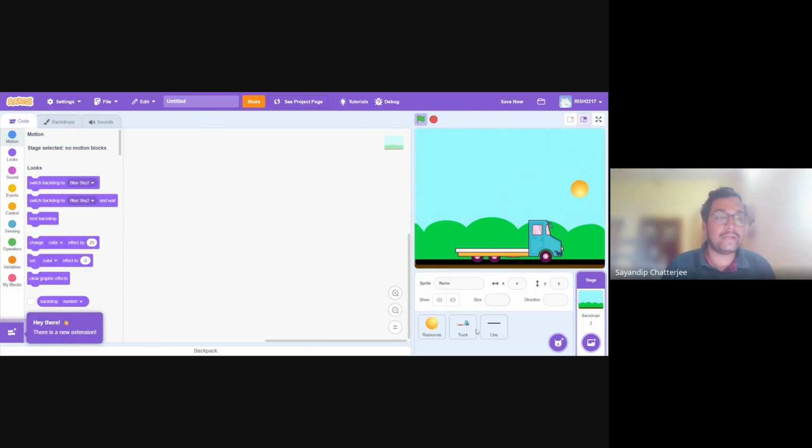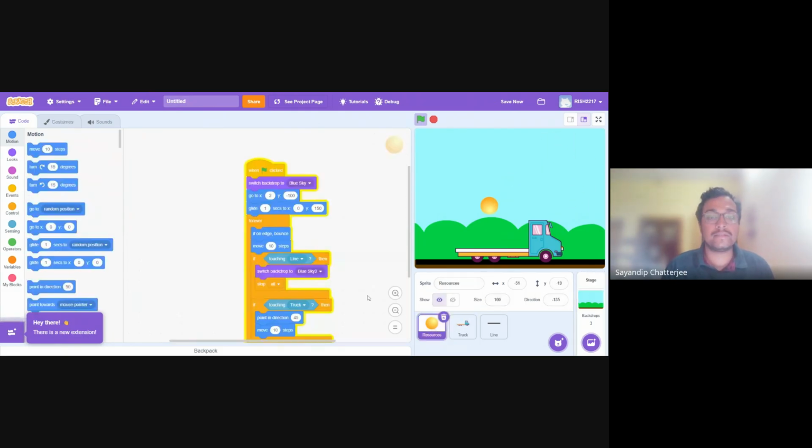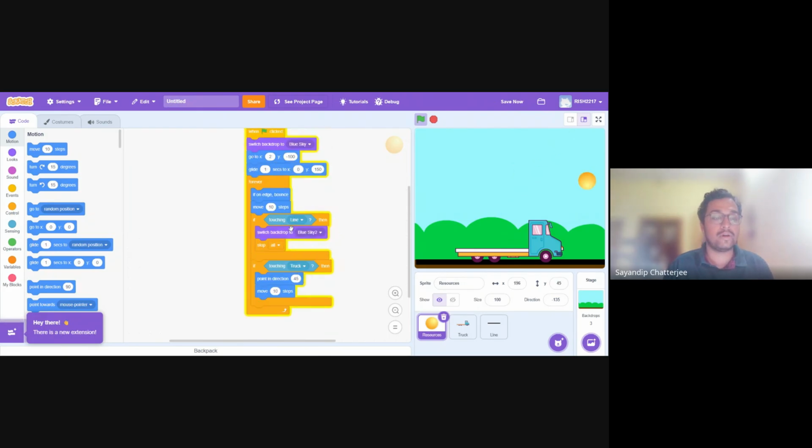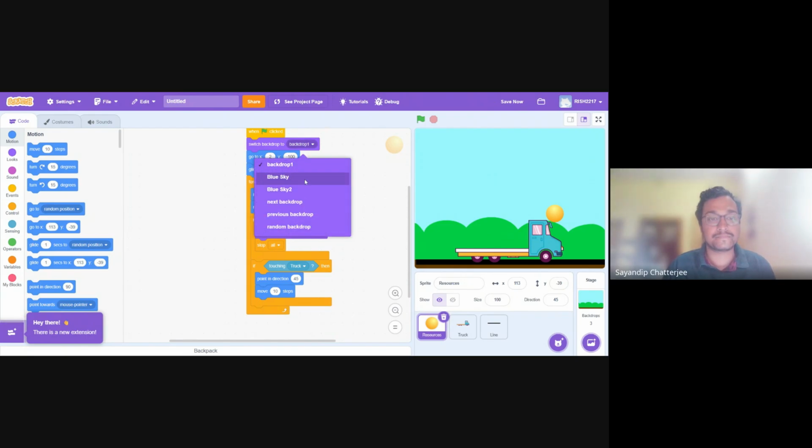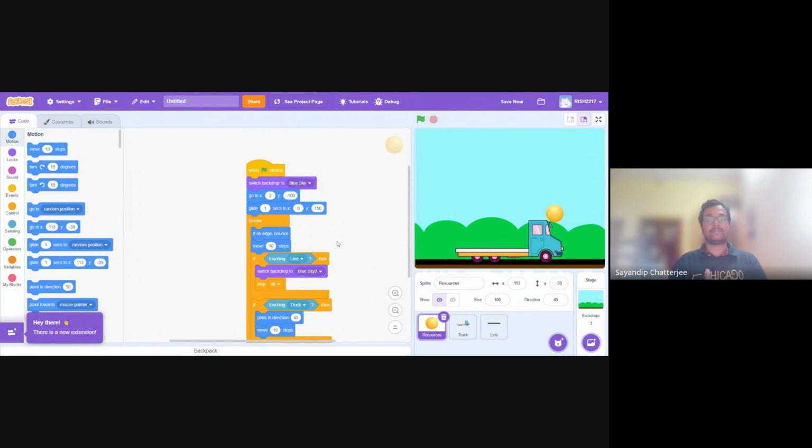Why is this happening for some reason? Because you're not stopping the game, right? You should stop the game first, make the changes, and then use this. Then make the game again, right? Not backdrop on blue sky. Yeah, is it working fine? If it is, then that's all for today.